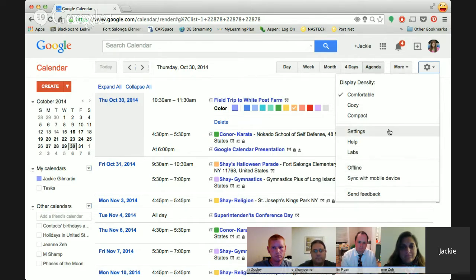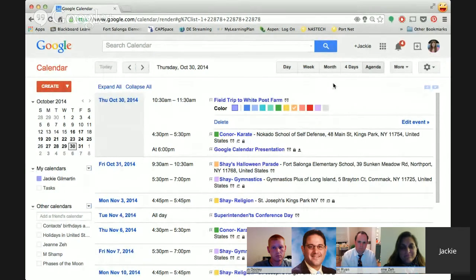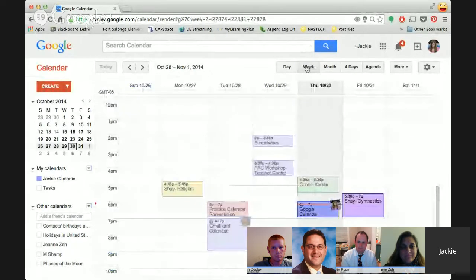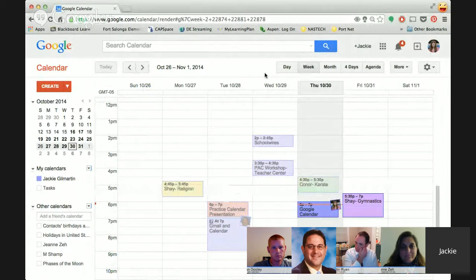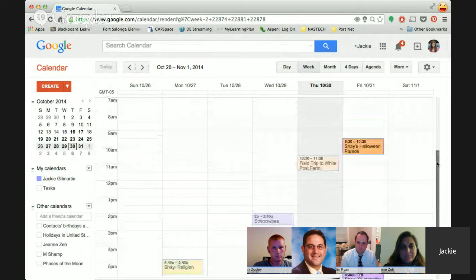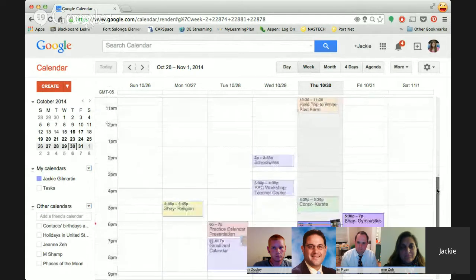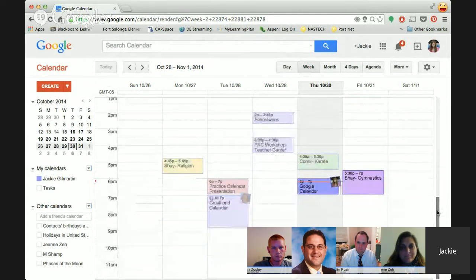A lot of these features will be discussed later on in the presentation, so I'm not going to spend time going into those currently. I'm going to switch back to my week view right now and talk about some of the events on our calendar. Now, Jeanne's going to be talking to you about adding and managing events shortly, but I do want to talk about the look of the events and what they mean.